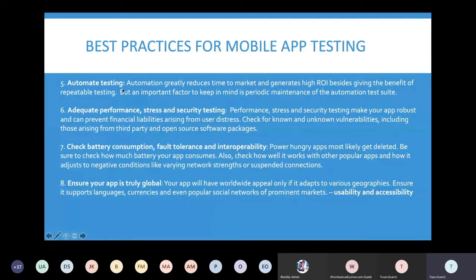Automate. You need to automate your testing. Now, automation, as we rightly know, greatly reduces time to market and generates a high rate of return on investment, besides giving the benefits of repeatable testing.